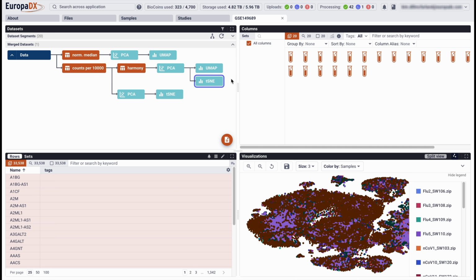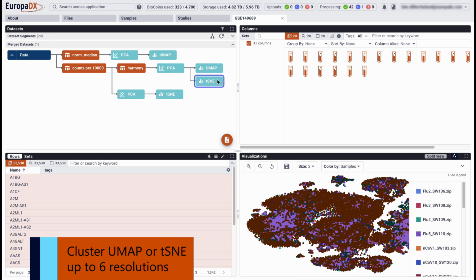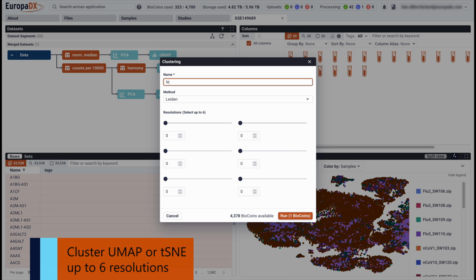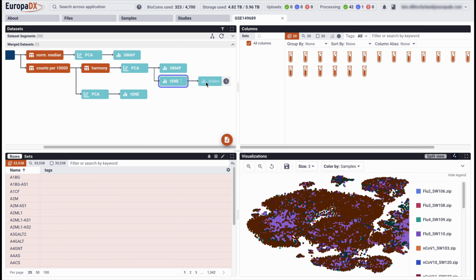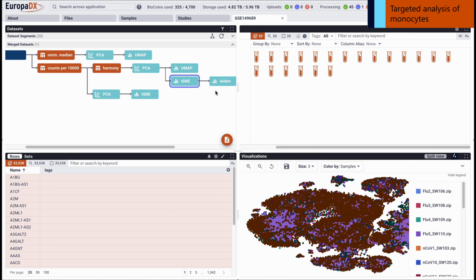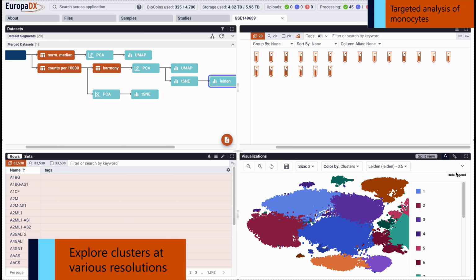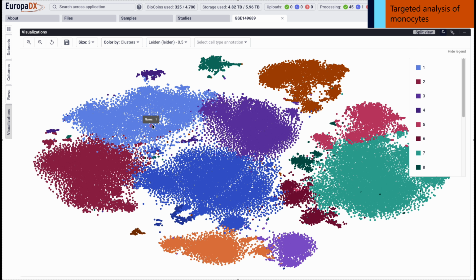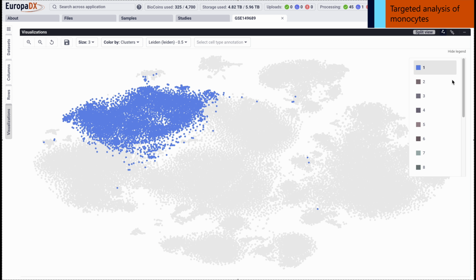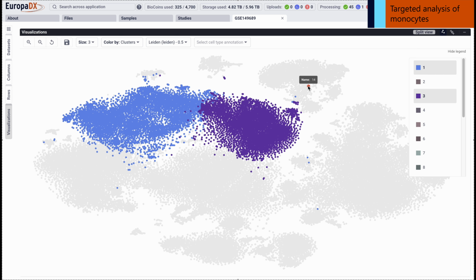Using any UMAP or TSNE, you can then perform clustering. Europa utilizes the Leiden method and allows you to do up to 6 unique clustering resolutions at a time. We explore the clusters in the TSNE. Select clusters by clicking in the plot or the legend. Change clustering resolution in the drop-down menu.